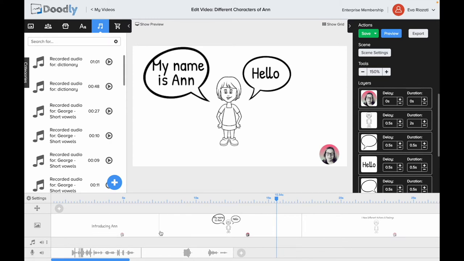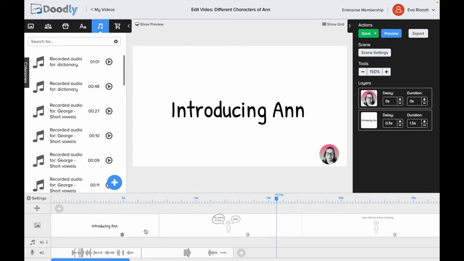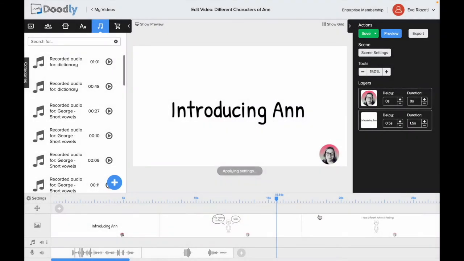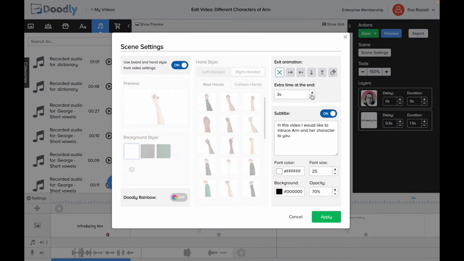They are not lining up together. So what I'm going to do is go back to the first scene and give it less time at the end. It's a little bit shorter, so I'm going to give it more time, like 4.5 seconds.